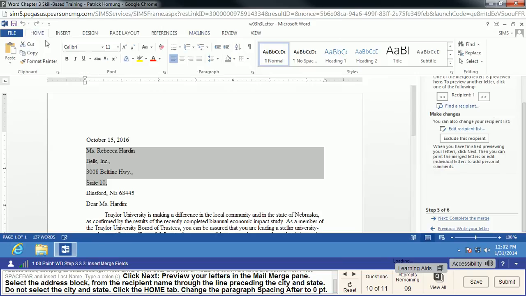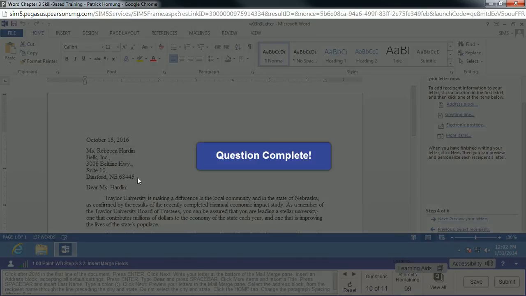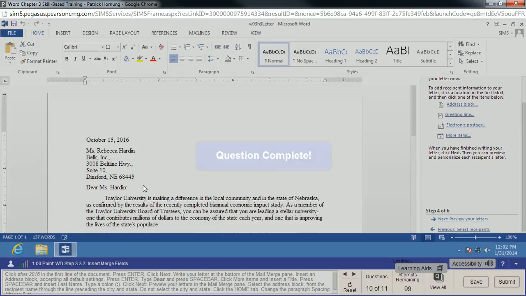We go to the Home tab, and we're going to fix the line spacing. I always like to do it through this step because I find this to be a little bit easier. I'm going to change that to 0 space between the lines. Say OK, and you'll notice the address block is all nice and compressed.